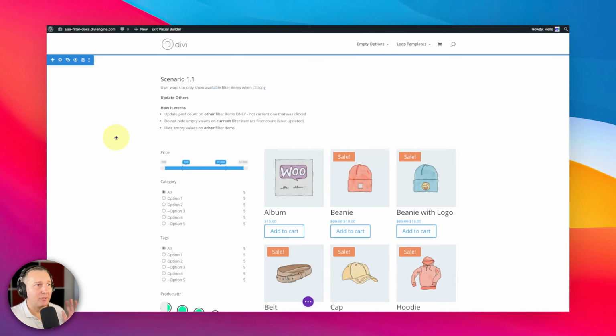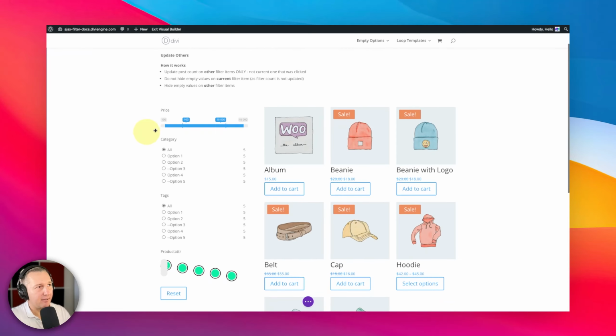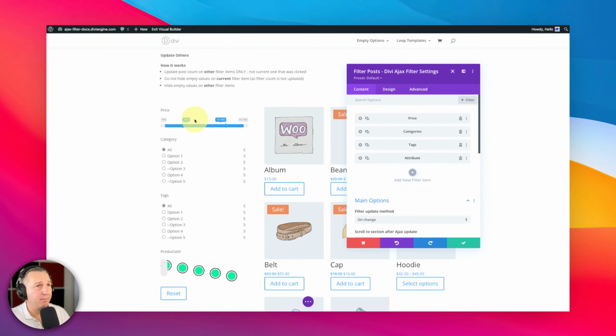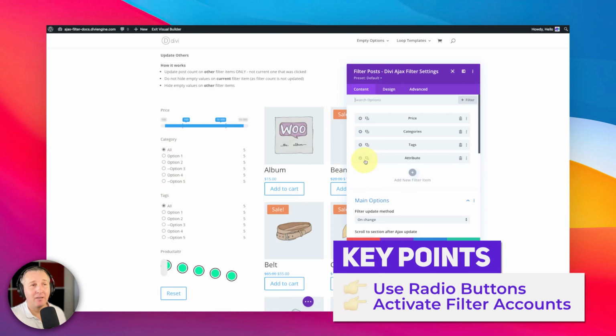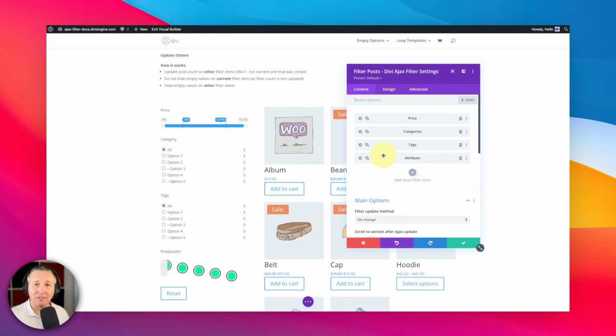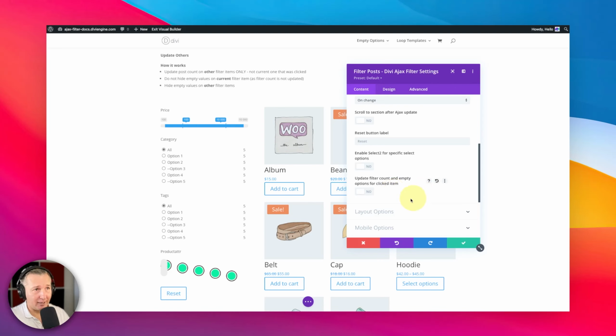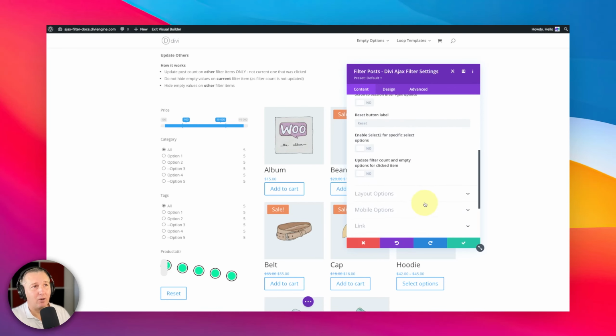All right, so here I am on the back end of this particular layout and I am going to open up my filter settings here. And here, there are two things you want to make sure, or that just, in my mind, makes this a little bit more accessible for the users, is to use radio buttons for these options here, and then activating the filter counts. I think it gives a nice visual representation to the user of what's in there, what's available, but you might have a different use case or a different need, and then you can, of course, keep those settings off. But there's one main setting that we're going to be looking at here, and if you just scroll down a little bit below your fields, you'll see the update filter count and empty options for clicked item.